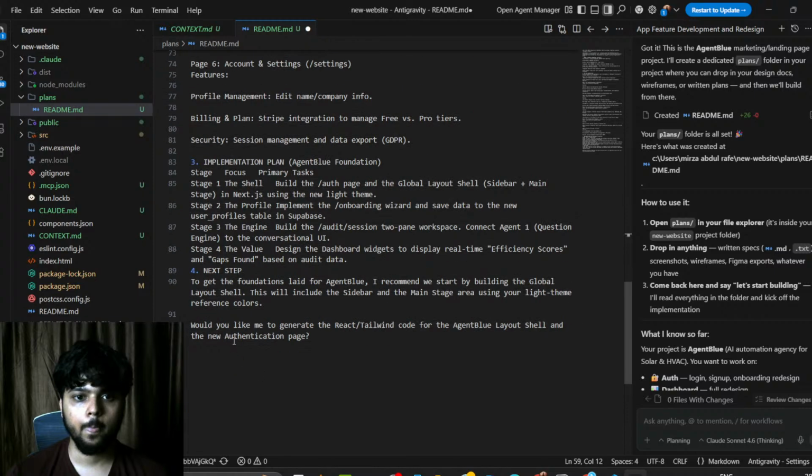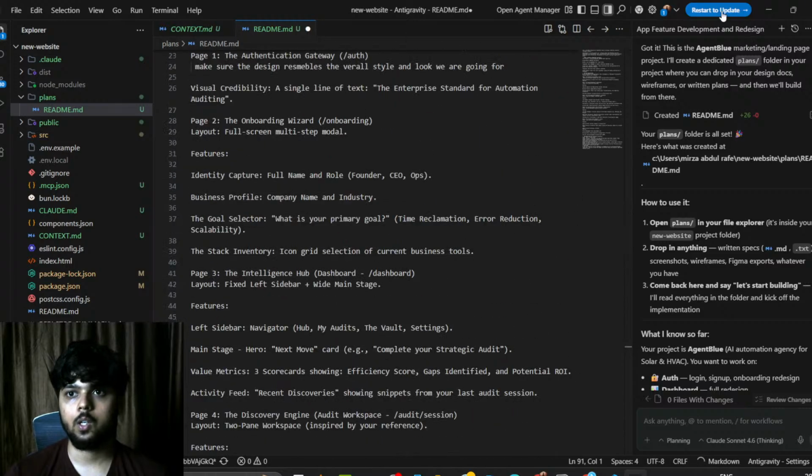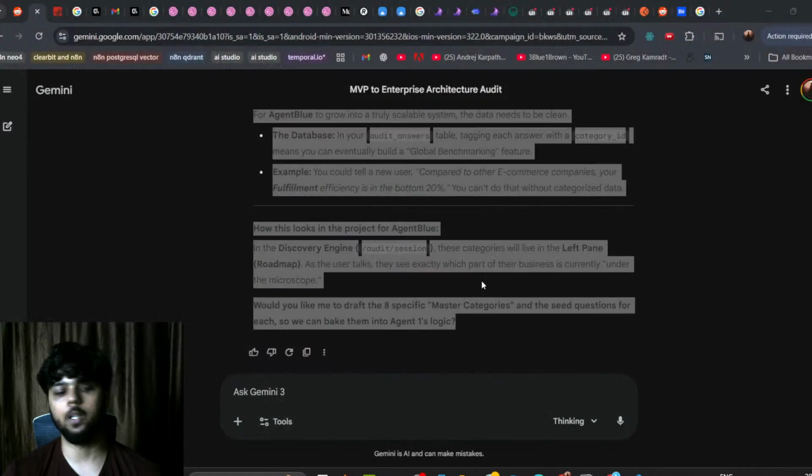Would you like me to generate this to get the foundation later? I don't recommend global. Clear the sidebar means we are using the light thing. Okay, so restart to update. So it's asking for an update. Let's just update for a minute and I'll get back.